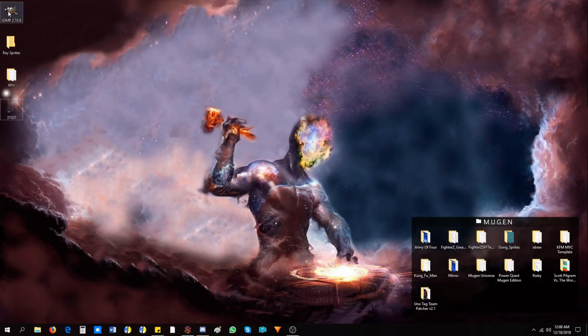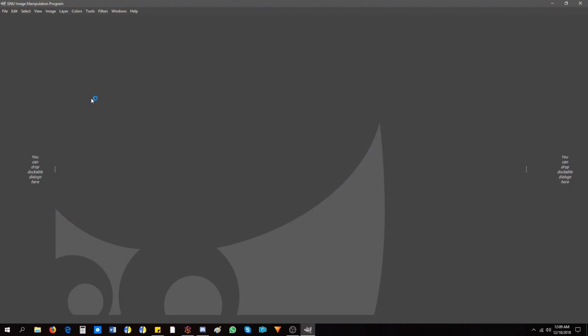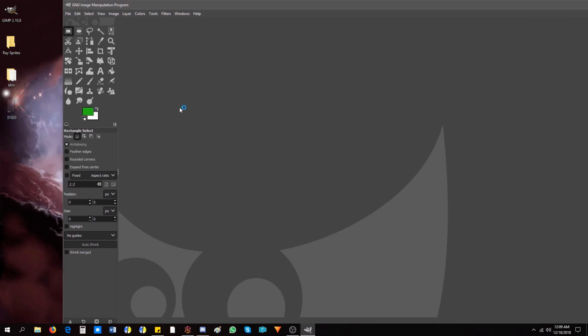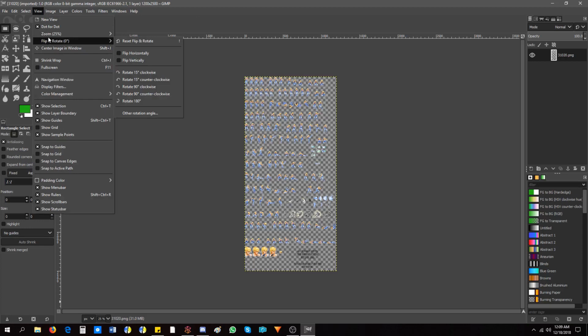Okay, to start off you need GIMP, you need an empty folder for the sprites, you need Kung Fu Man as a template, and you need sprites, of course. So we're going to start by opening GIMP. I'm going to explain how to properly index the sprites. So first load up your sprite sheet. I like to zoom into 100% so I could see better.